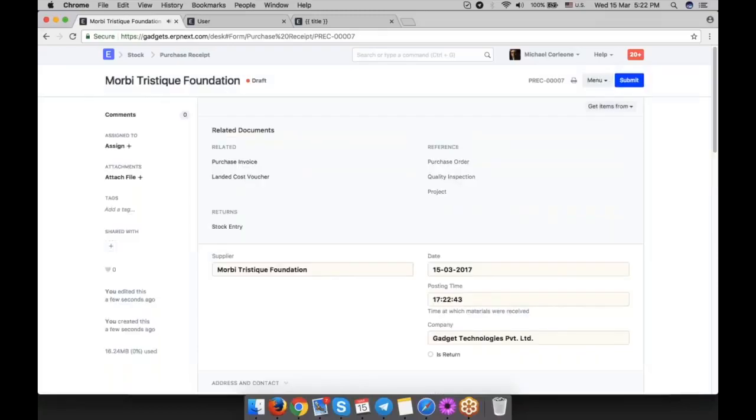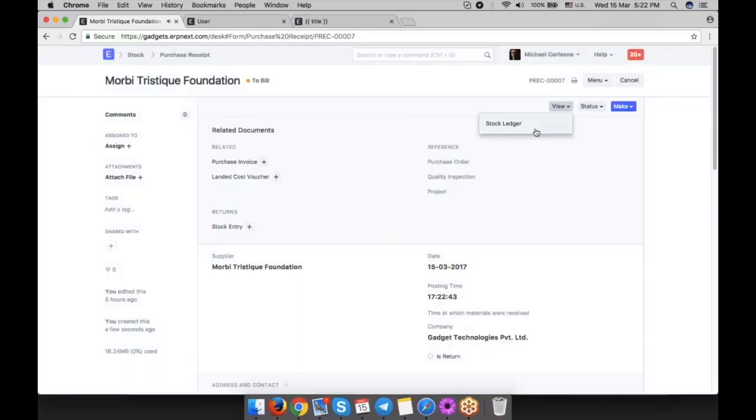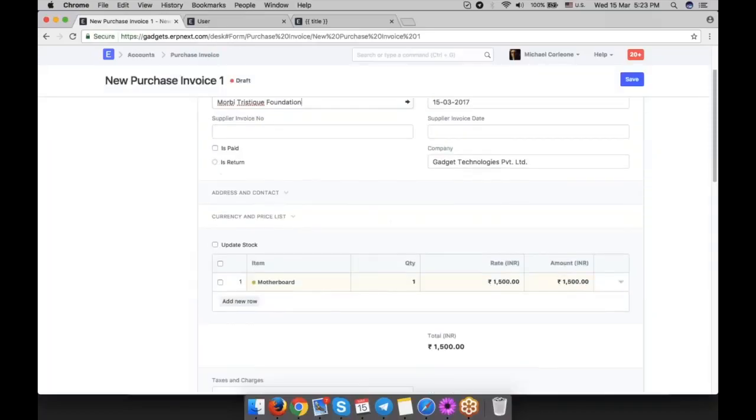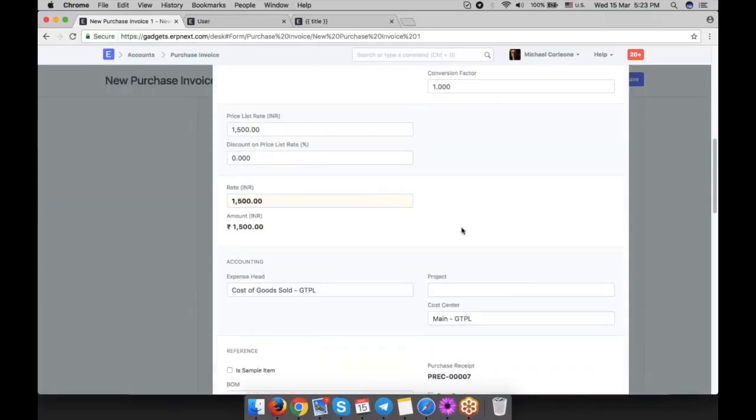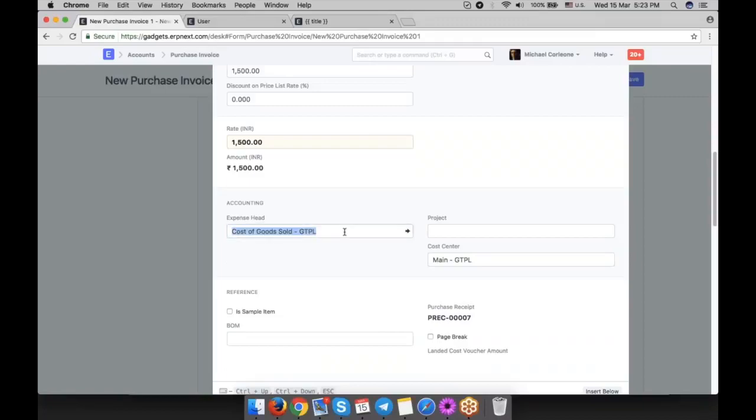One quantity, save, and submit. So in here we don't see any accounting ledger, we only see stock ledger, right? But if I make a purchase invoice against this, I'll specify an expense account in here.